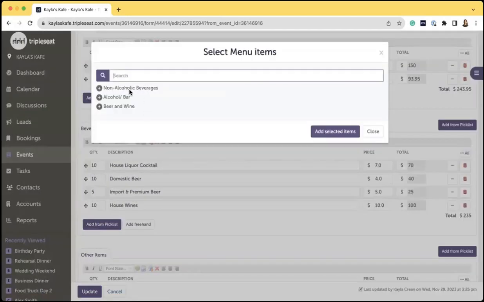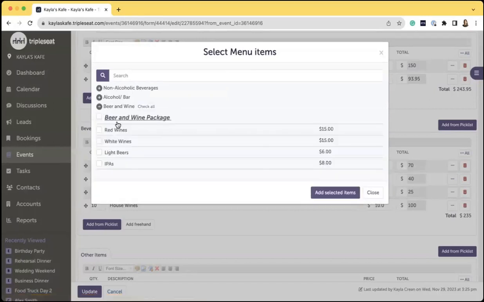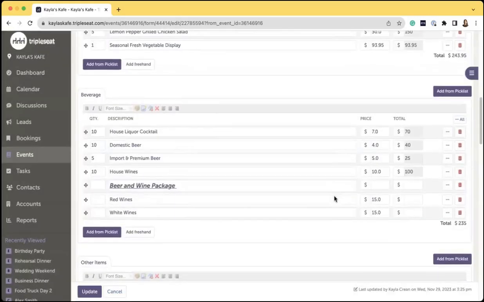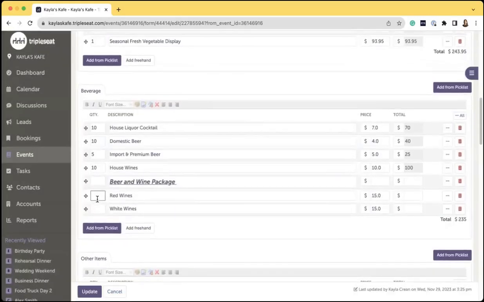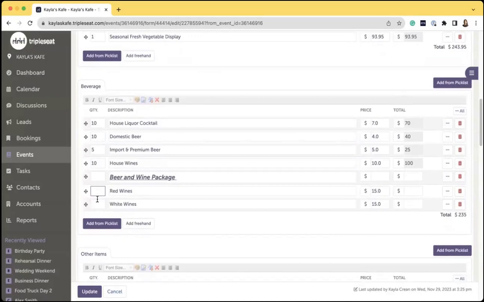So these are the beverage pick lists that I restricted in my settings documents that we just saw. The new pick list that we just added was the beer and wine. So I'm going to click on that. And for this pick list, I will select the beer and wine package as well as red and white wines. Add those items in. I will go ahead and input some quantities on these. And then click Update at the bottom so those changes save.